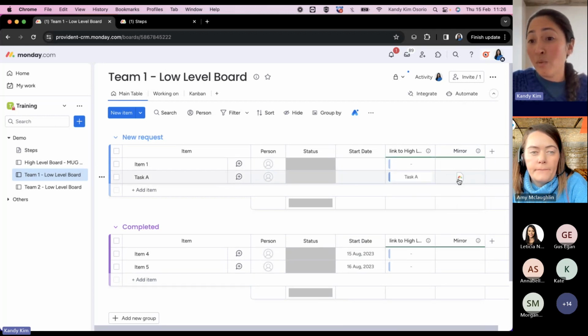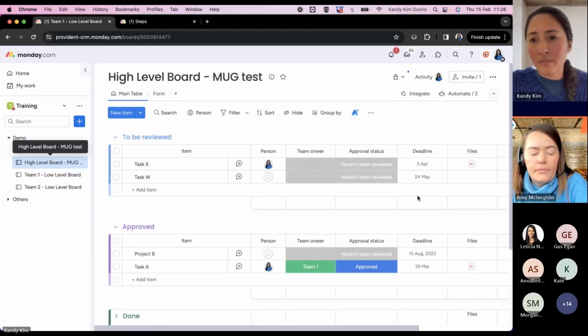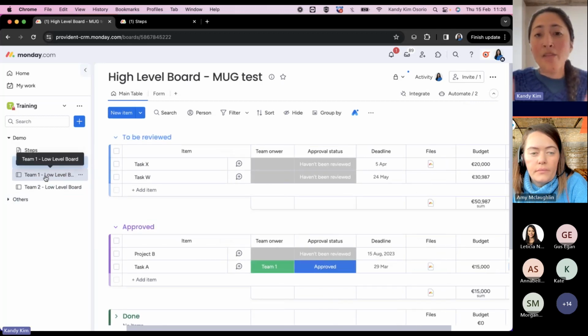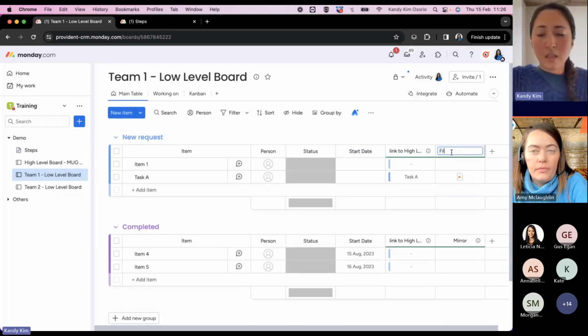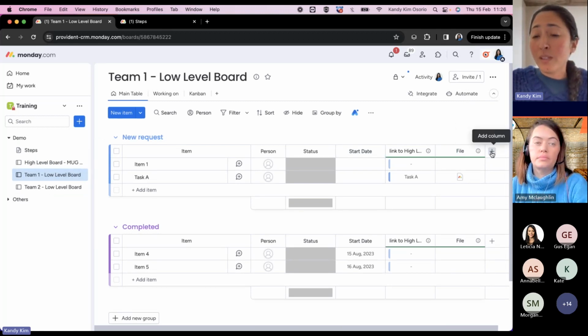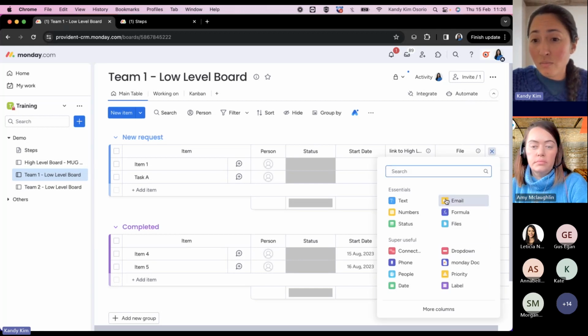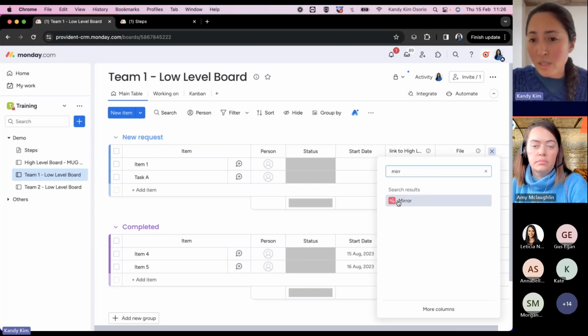So you're going to see that it's bringing me that specific file that is in my high level board in here. Okay, so now I'm mirroring because they're connecting to each other. So I'm going to make sure that I change the name of this, and then it's called files. But then as well, I want to see the budget because I need to know how much money we have to spend in here, right?